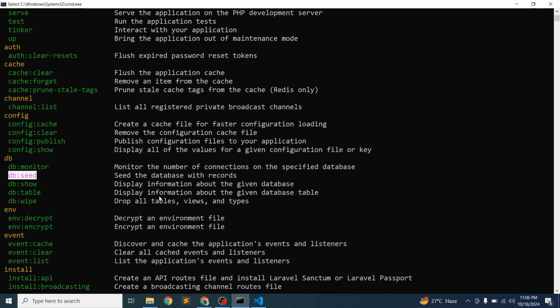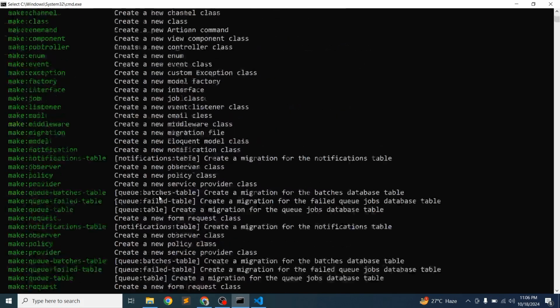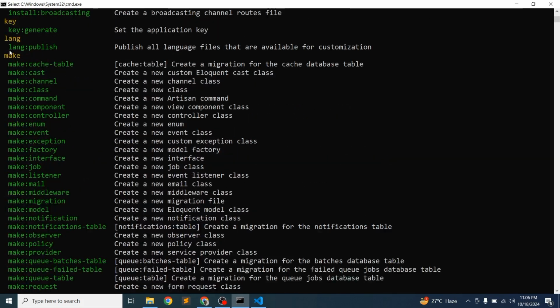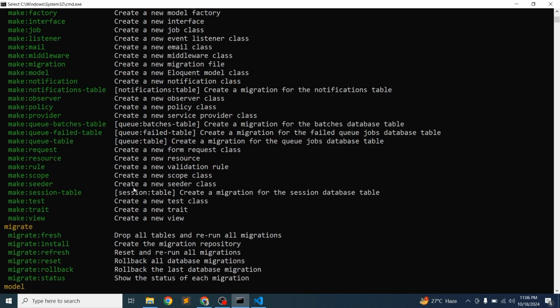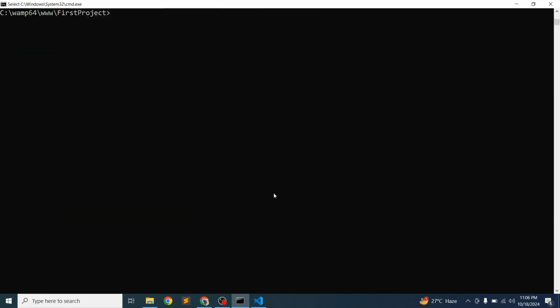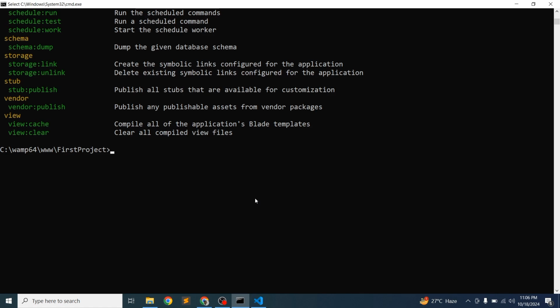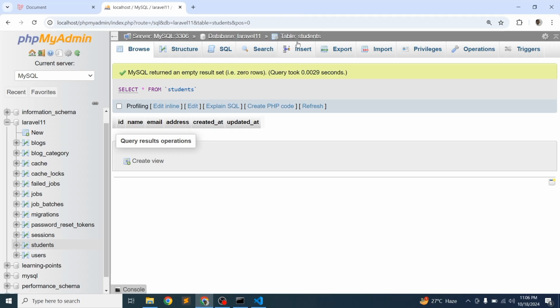And we will create a seeder. That means we will get that option in the make section. Inside make we will get this seeder option: create a new seeder class. So let's create a new Seeder. We have a table, the students table. We will generate a Seeder for the students table, and with that Seeder we will insert some data here.